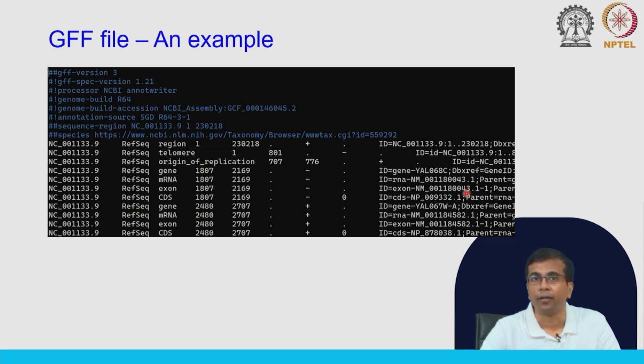So, then you have the dot. So, start and end, then you have the score. This is the confidence, if we remember correctly. Then you have the strand.